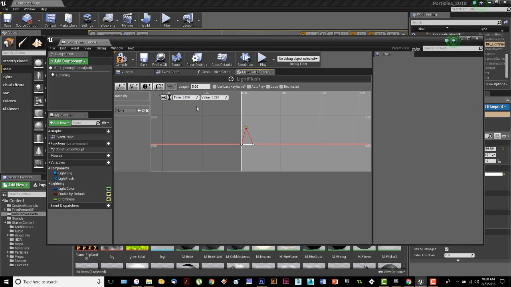The value on this one I'm going to set to 50,000. And if you think that's bright, that ain't bright. And I'm going to do that, and then it's going to look kind of weird here. So I'm going to go ahead and shrink this up so I can see the entire thing. So basically it starts out off and it shoots up to 50,000 and then dies back out again.